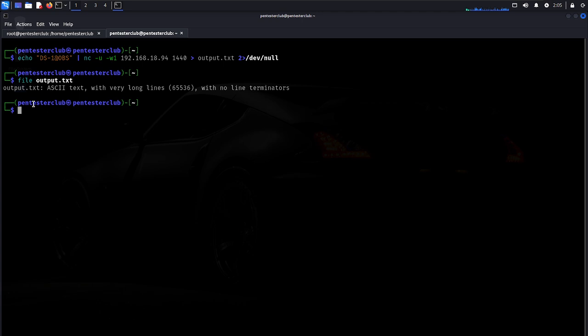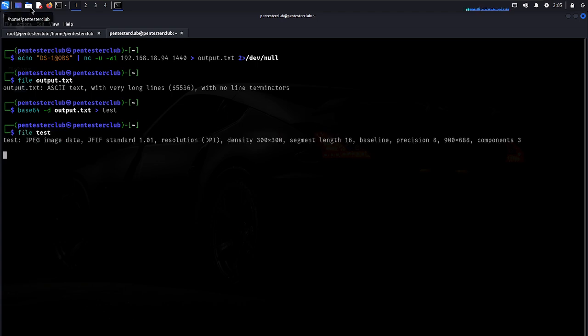It's like a text with very long lines, 65,536 lines. Now you just put base64 decode of output.txt to a test. Now I can just type file test. It's like a JPG image data.